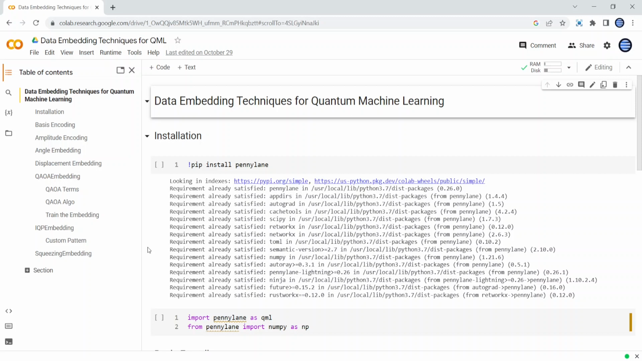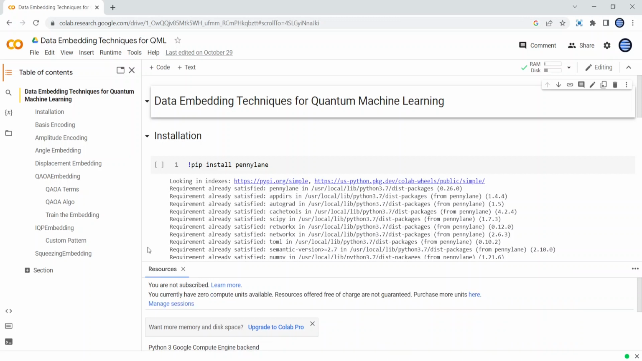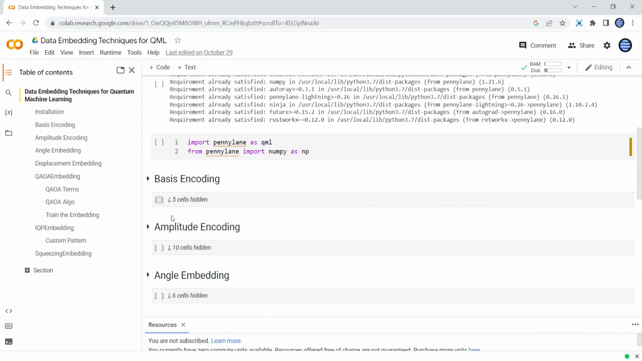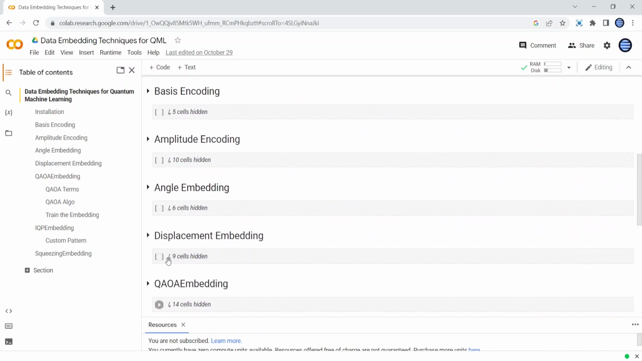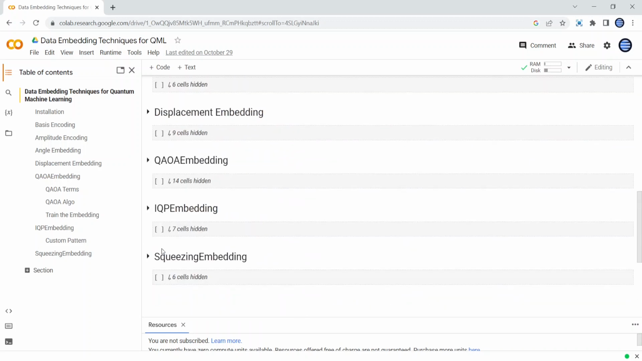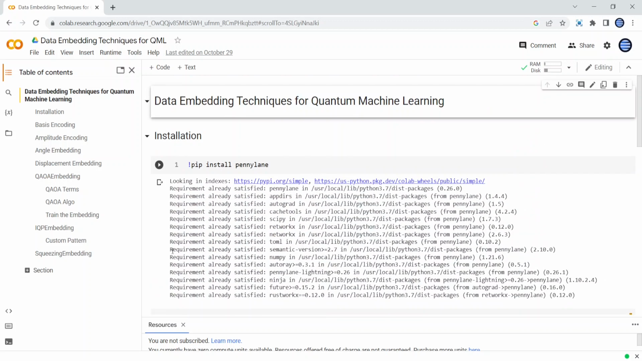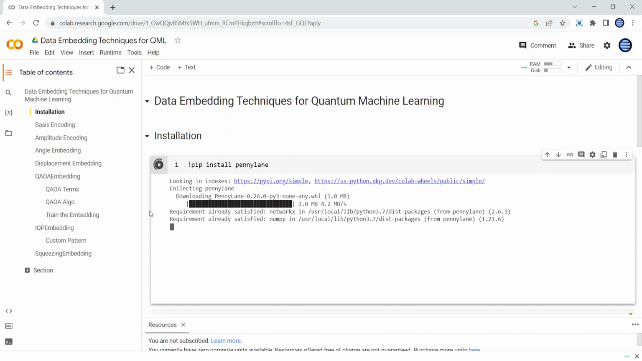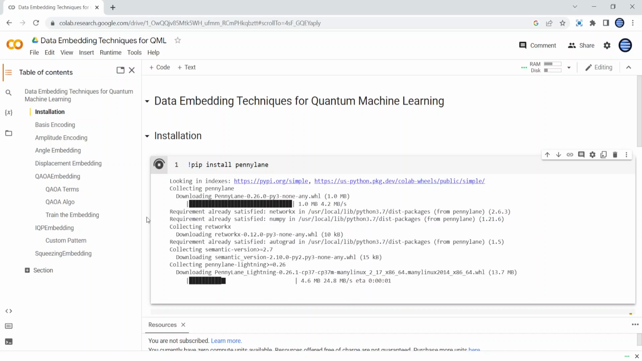So today we'll be seeing the 7 data embedding techniques for quantum machine learning using Pennylane, and those 7 techniques are these. But before we go to that, I'll just tell you that we'll be working in Google Colab so that everyone is on the same page with respect to their system. And the first thing is obviously we need to install Pennylane, and it's just as simple as pip install Pennylane. So let's do that.